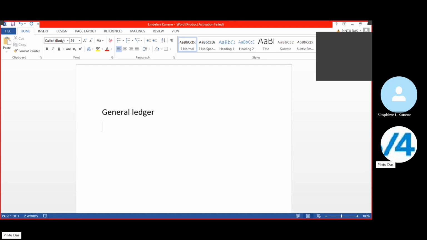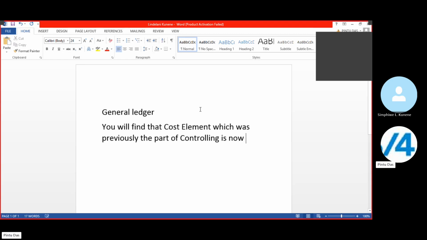So in general ledger, you will find that cost element, which was previously the part of controlling, is now merged with general ledger.